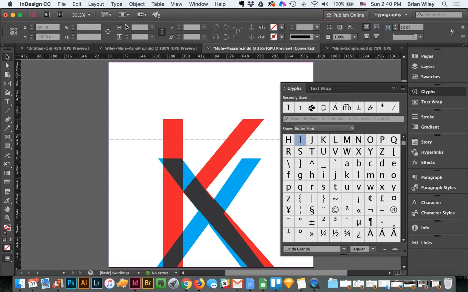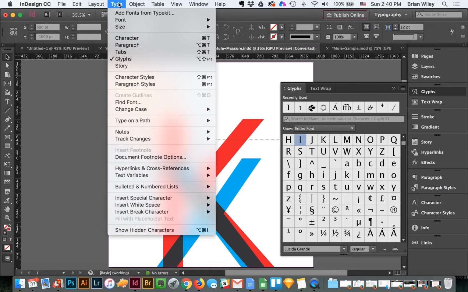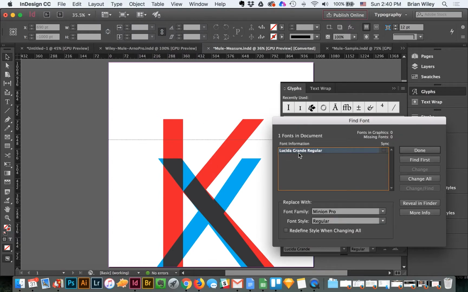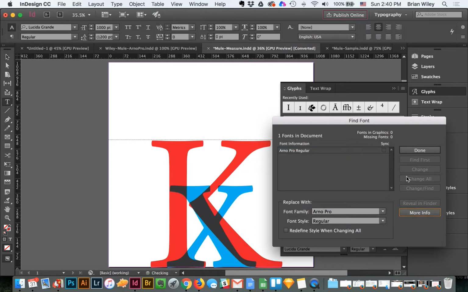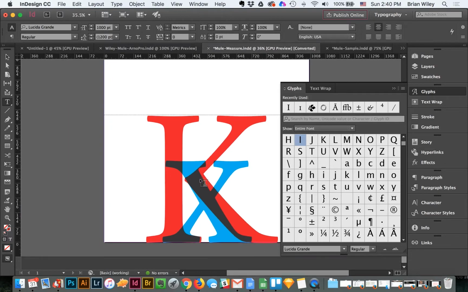So I'm going to open up that mule measure, and I'm going to go to type, find font. We're going to use that trick again. I'm going to click on Lucida Grande and change it to Arno Pro, change all, and we're done.